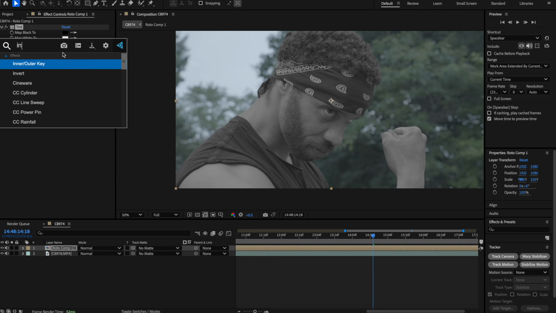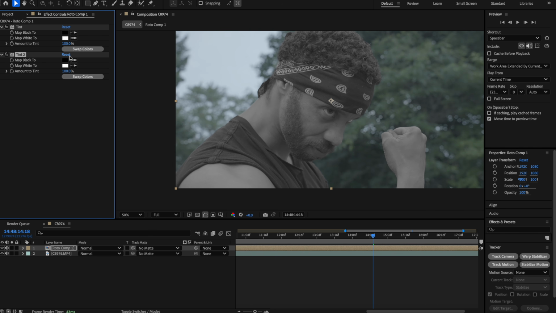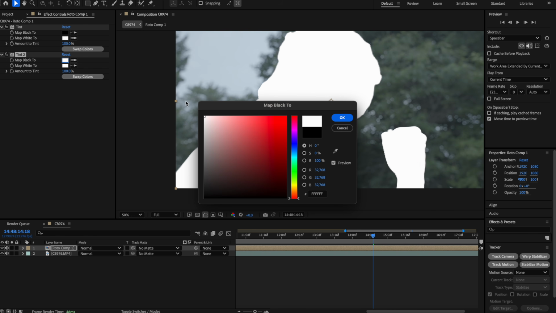And then we're going to add another tint effect to it, and this is where the magic actually happens. So we're going to change the map black to white instead, like we're inverting it, and then the map white, we're going to change it to an orange color because that's going to be something around what the color of the fire is going to look like when we're trying to make this effect take place.